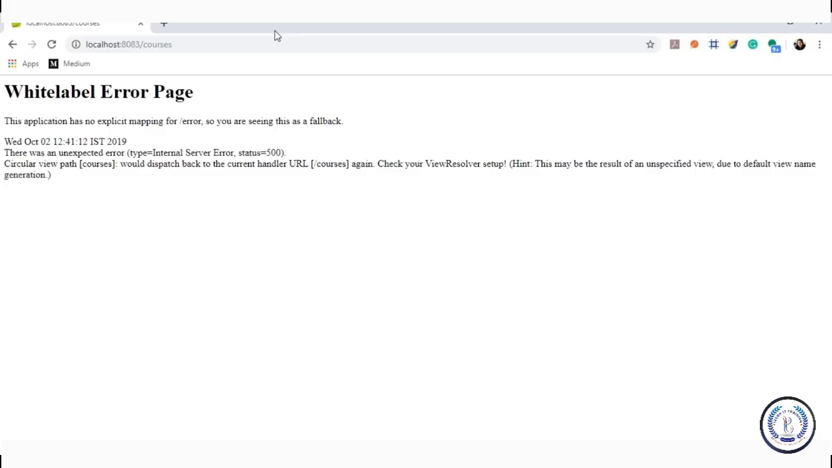All right, now we see an error over here. Why do you think the error might have come? That is because we haven't mapped the JSP file to be returned when we use this particular URL. So whenever a client sends this particular request, that is localhost:8083/courses, we wanted the courses JSP file to be returned, right? But there was no mapping that had happened for that.